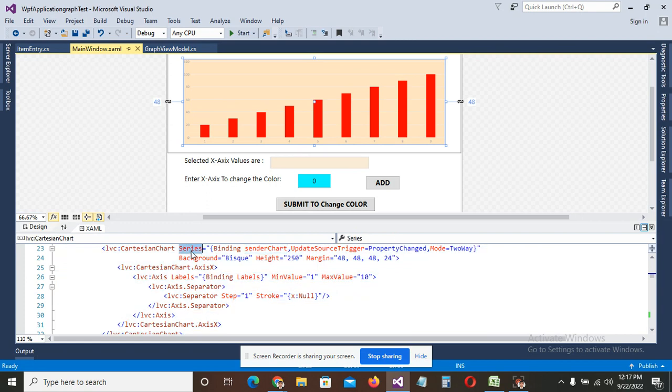But beyond this, you need to bind series to the graph so that the graph will understand what it is going to draw here. So here is the series collection. Now here is the update source trigger, so that whatever update happens in the code or database, whatever value you are going to pass to this same chart, you need to notify. That's why here the update trigger is property changed, and here is two-way. We can skip this two-way also. We can use it one way.